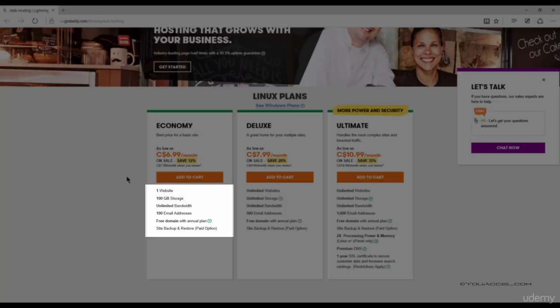100 gigabytes of storage simply means the amount of disk space you get on the server for the purpose of storing your files. The larger the website, the more disk space you would need. 100 email addresses means you get 100 customized email aliases that point to your domain. So for example, me@mydomain.com.